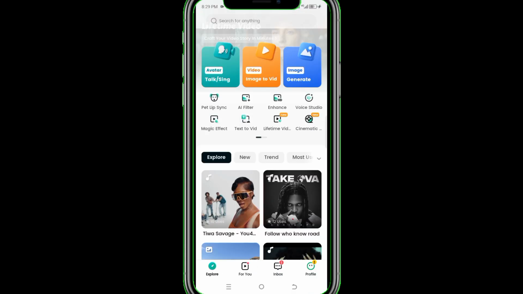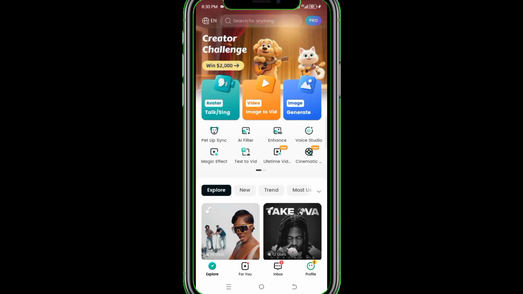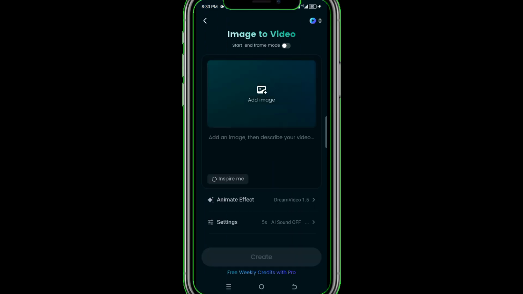The next thing you can actually use this AI to do is to animate your images. That is, you can turn your image to video. So what you do is you click on this image to video and it will take you to this interface. One thing I like about this particular AI is that it gives you free credit, daily free credit. That is, you can animate one picture for free every day. So if you want to start using it, you can come here to turn your image to video every day.